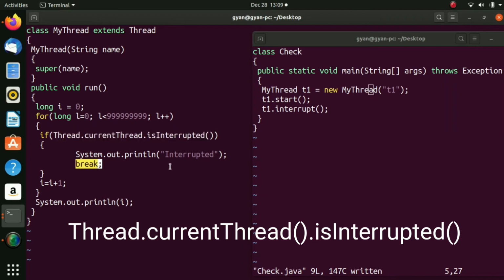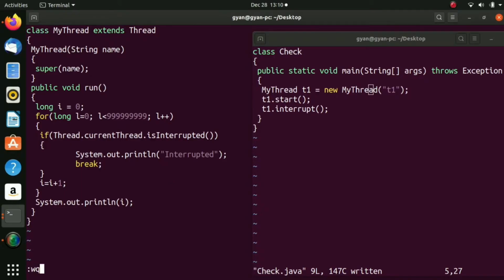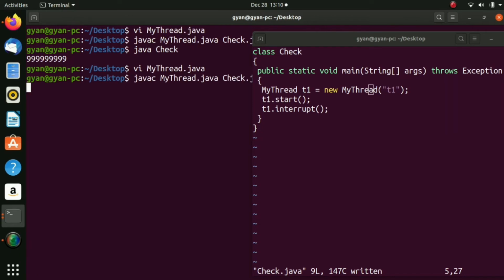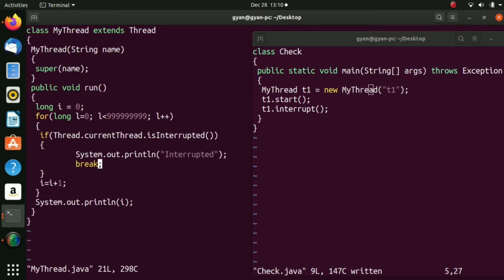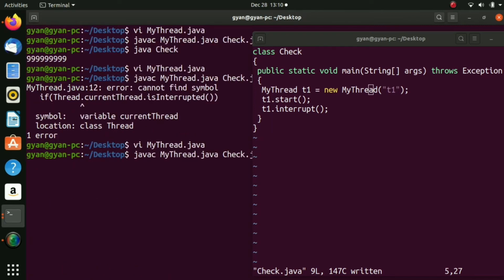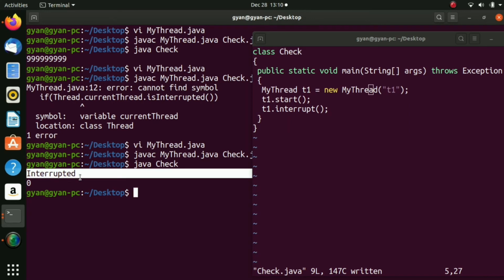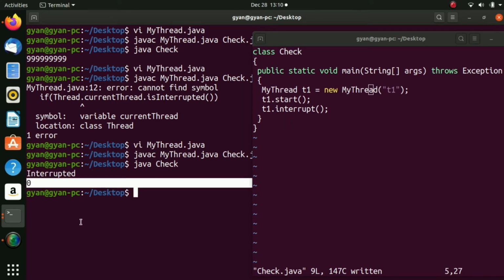So again, try to compile these two codes, javac mythread.java check.java. It does not compile fine. Oh, currentThread should be a method. Right here, currentThread as a method. Now compile it, javac mythread.java check.java. It compiles fine. Now run it, java check. It runs fine, and this time the thread has been interrupted when the value of I was 0.